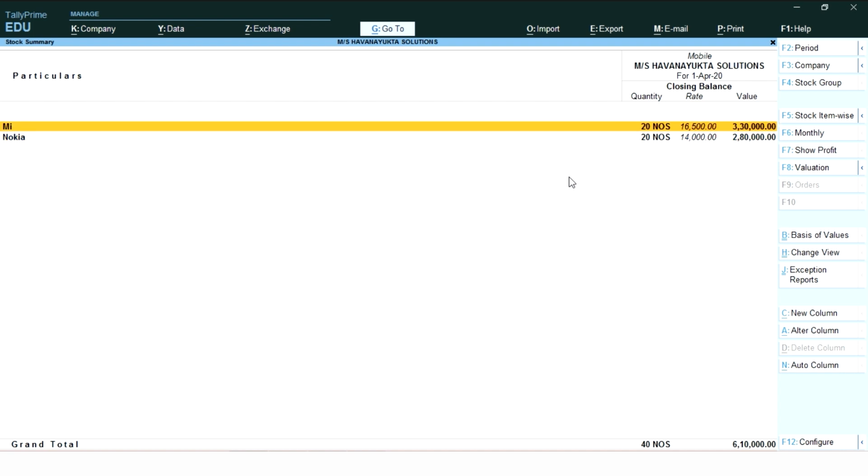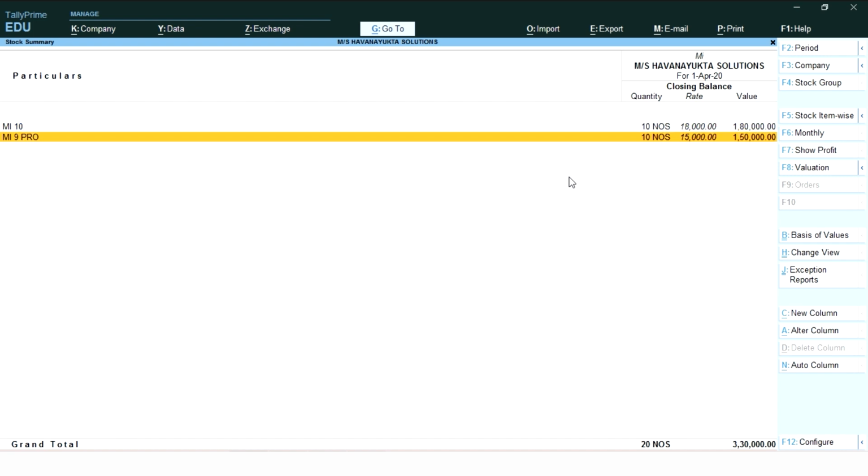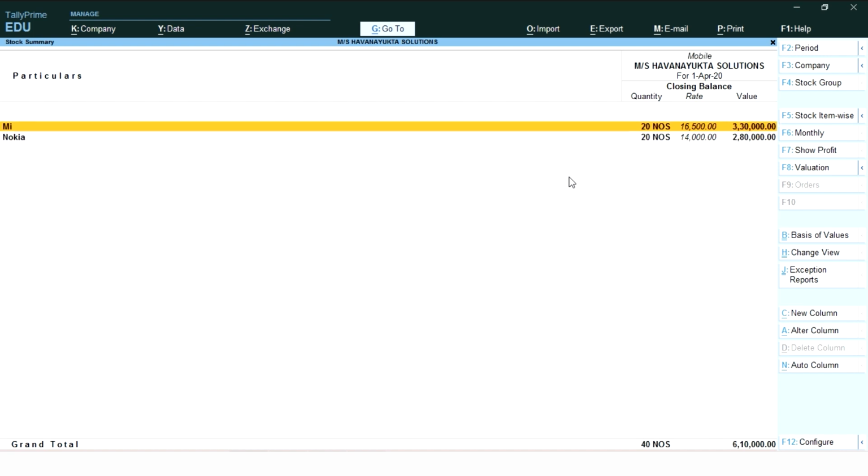So MI, we go with the model wise. If I press enter, it says MI 10, we have 10 numbers. MI 9 Pro, we have 10 numbers. Similarly, Nokia 7 Plus, we have 10 numbers. Nokia 9, we have again 10 numbers.